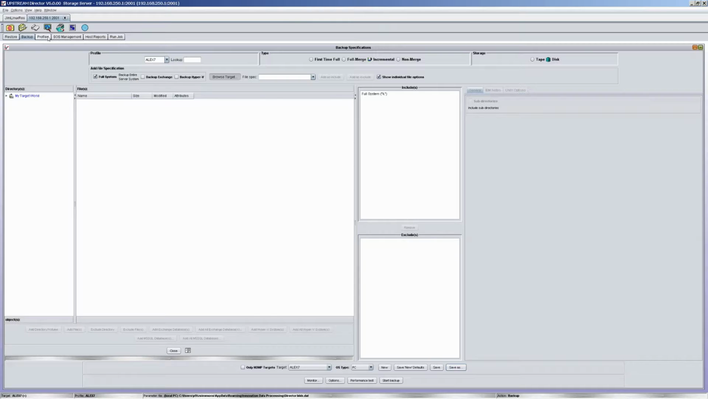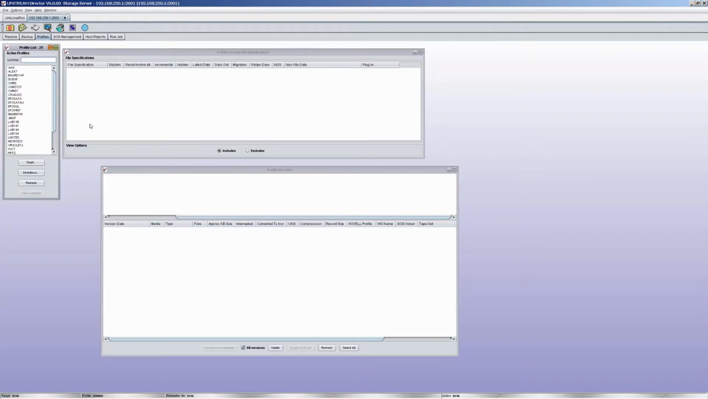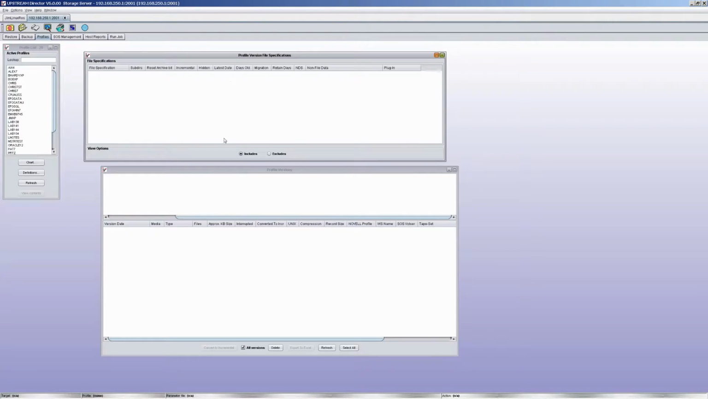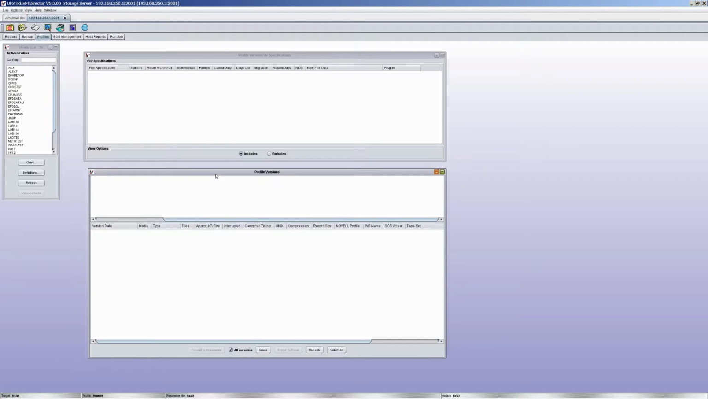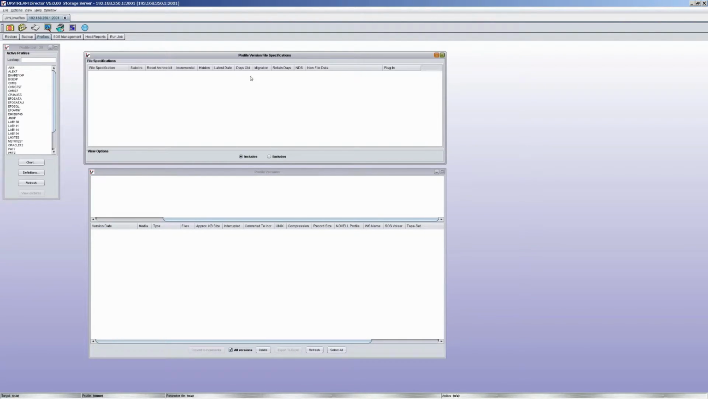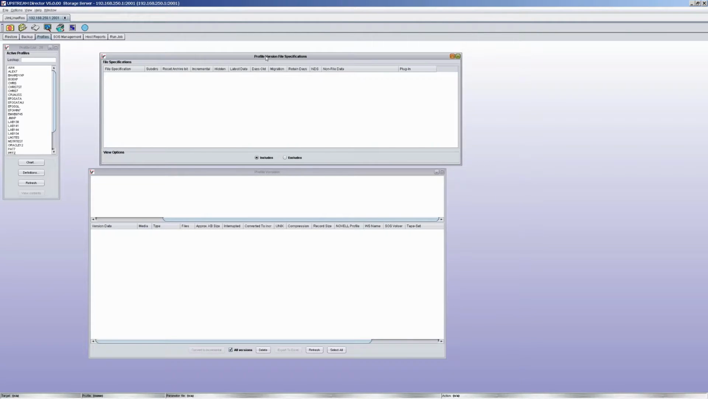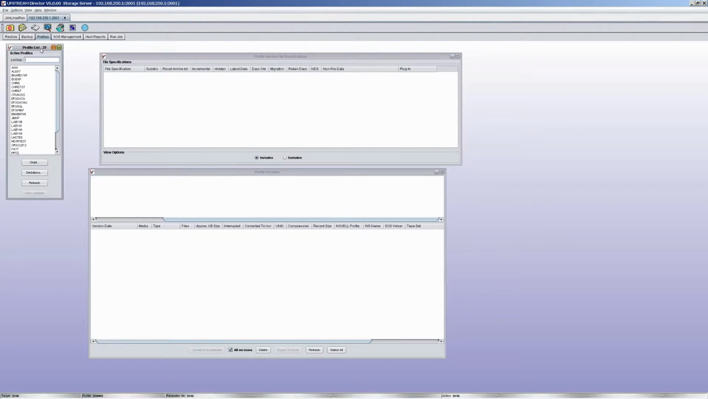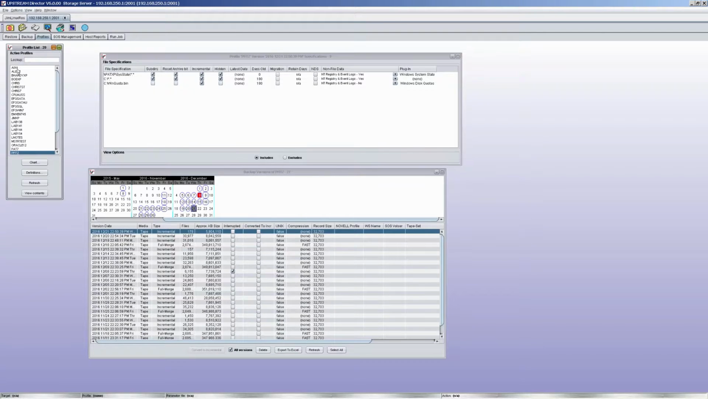Moving to the Profiles tab, we see 3 windows within this tab. Note all the windows in the director can be moved and resized, and these settings are persistent, allowing you to customize the size and placement of windows to suit your screen resolution. Back to Profiles. The Active Profile window shows all the backups on the Upstream storage server on a per-profile basis.